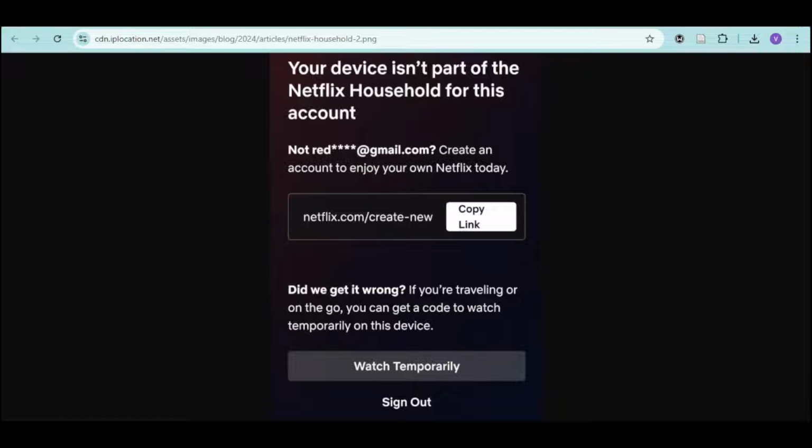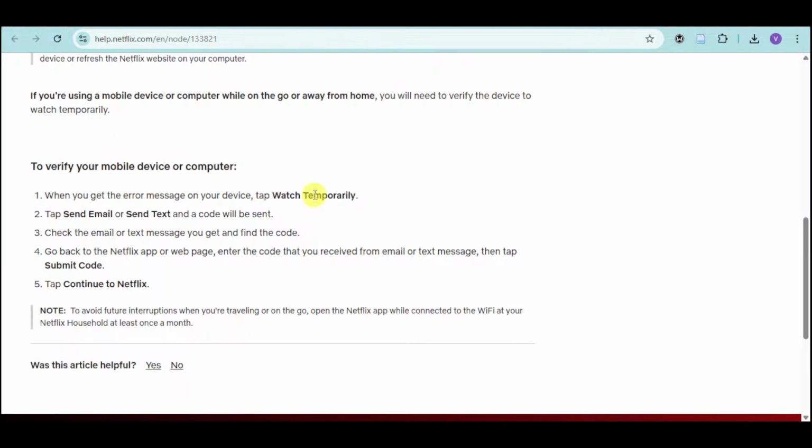How to fix "Your device isn't part of the Netflix household for this account." So in this video, if you're having this kind of error on your Netflix when you're trying to log in, then in this video we will tackle how to solve this. In order to solve this, I have here this help article from Netflix.